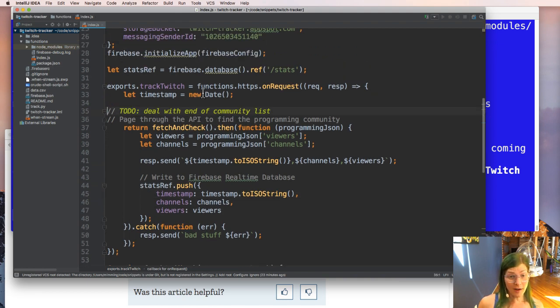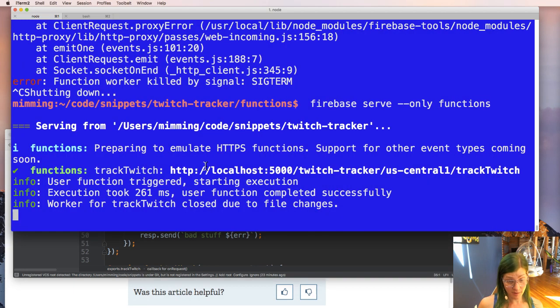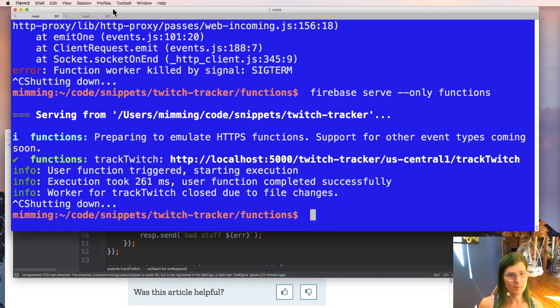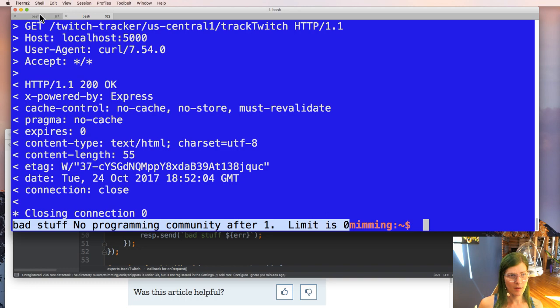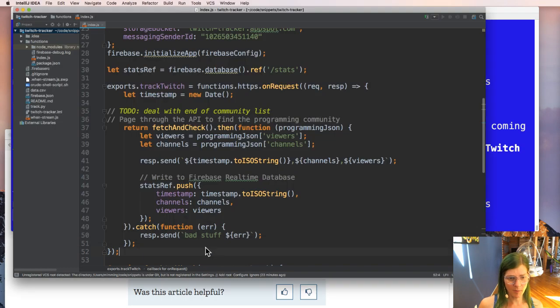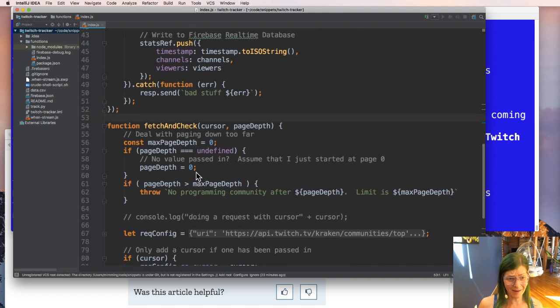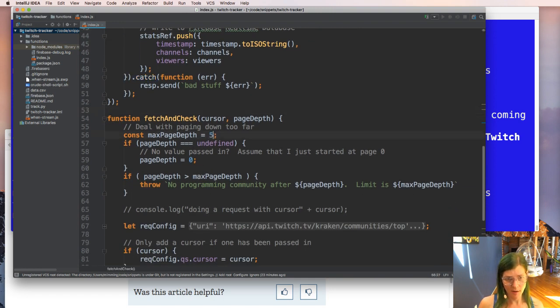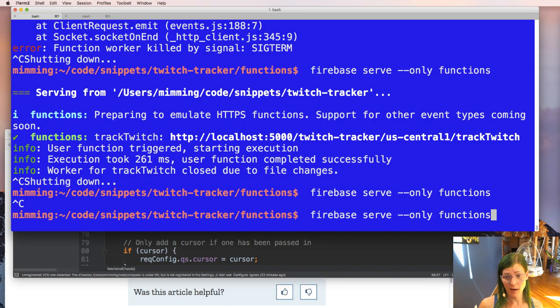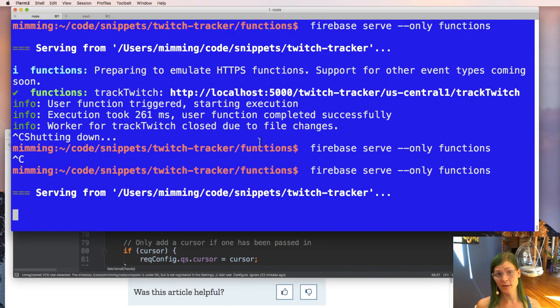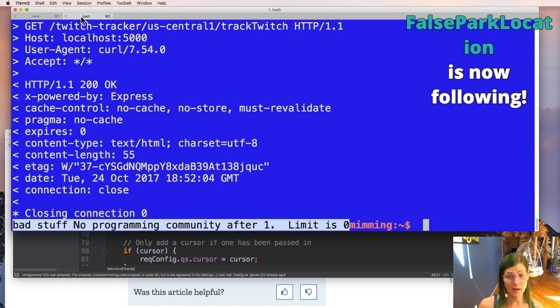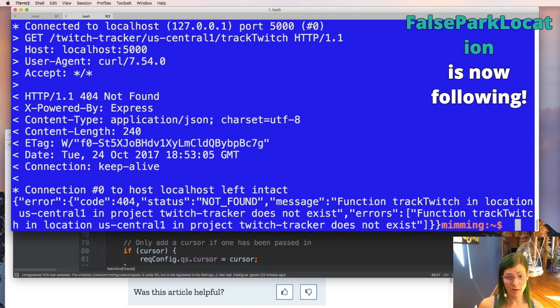So we still need to figure out how to deal with the end of the community list. Let's go ahead and give that one more kick with a deeper page depth. So let's test both cases. This would be when it would be nice to have actual unit tests. So we're going to assume our max page depth is 5. We're going to run only our functions again. And we're going to hit it with curl.